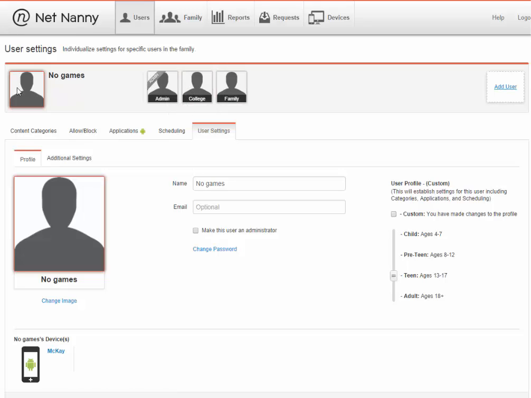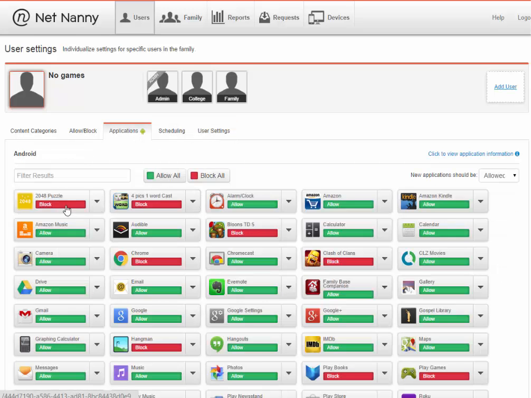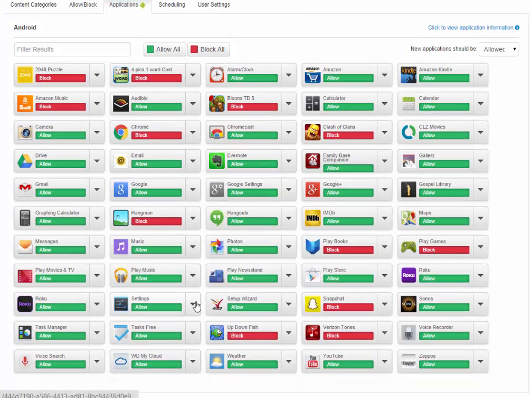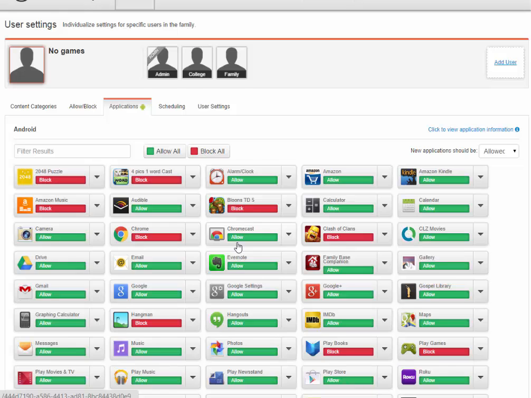So let's go through the two primary ones that we're going to talk about today, the first one being the no games. No games here, if you look at the applications, I've gone through, and all of these things are blocked. You can see where it says block. And it's very easy to do. You just simply click down and hit block, and you can go through all of these settings. This is everything that's on this child's phone. You can go through and block anything that you want to block, or allow it, whatever suits you.